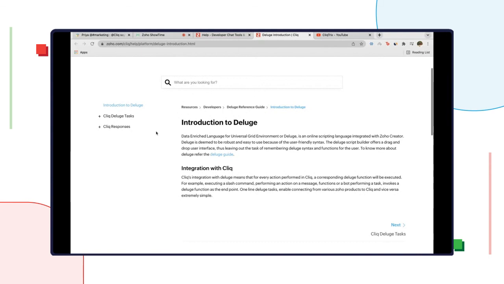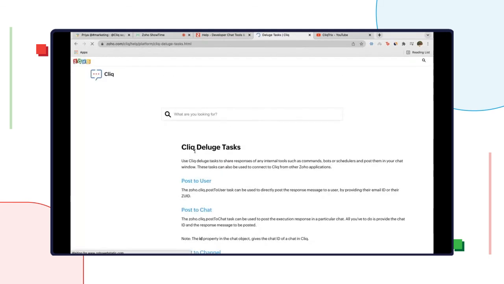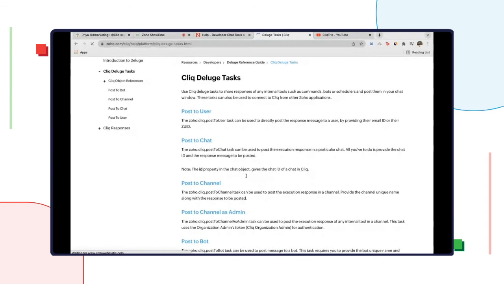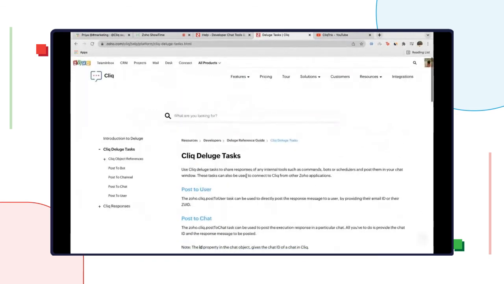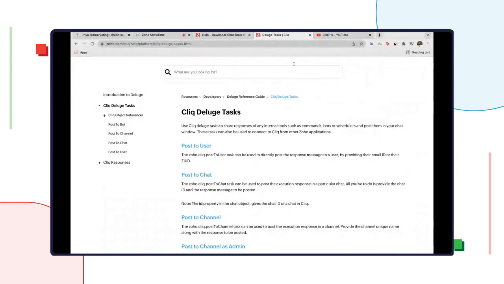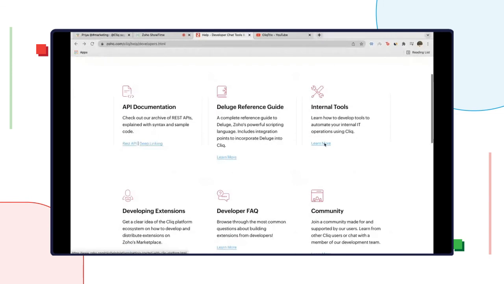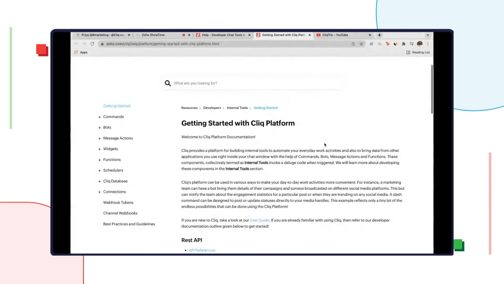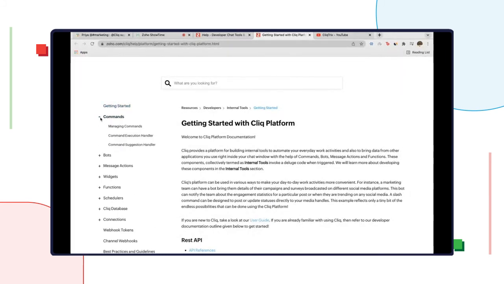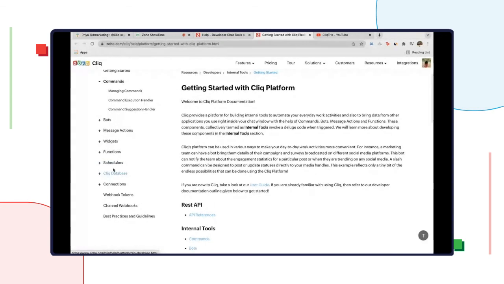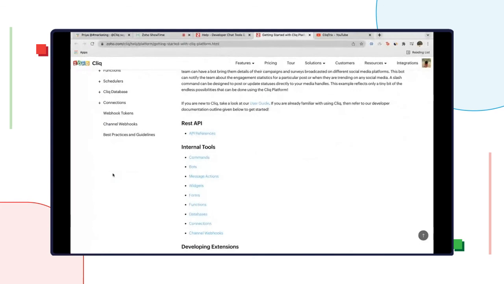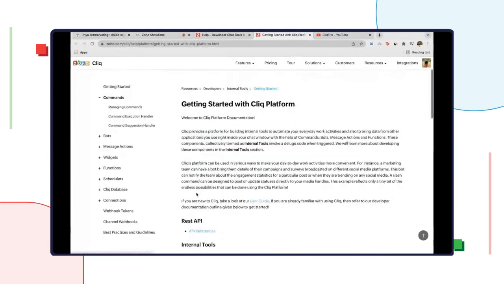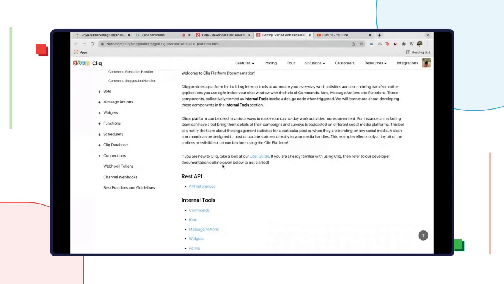So we'll have an introduction to Deluge and also some options here where you can go through and use this to build your productivity app. Next, we also have a detailed guide about the internal components in the Zoho Cliq platform. We have it for commands, for bots, for message actions, and every single internal component that we discussed right now. So you can go through the entire help documentation for internal tools.